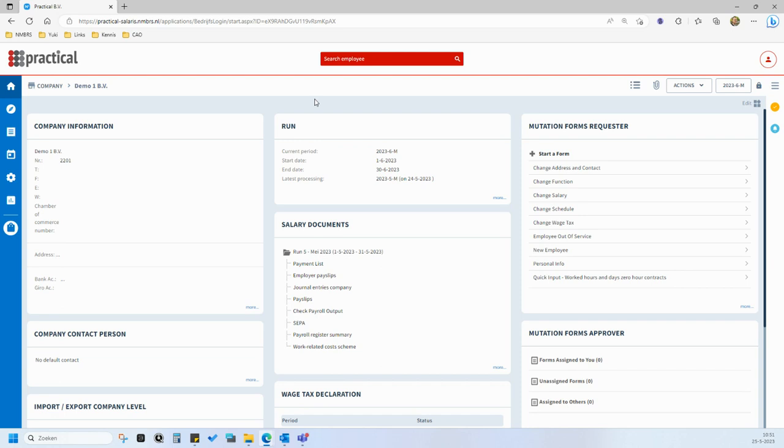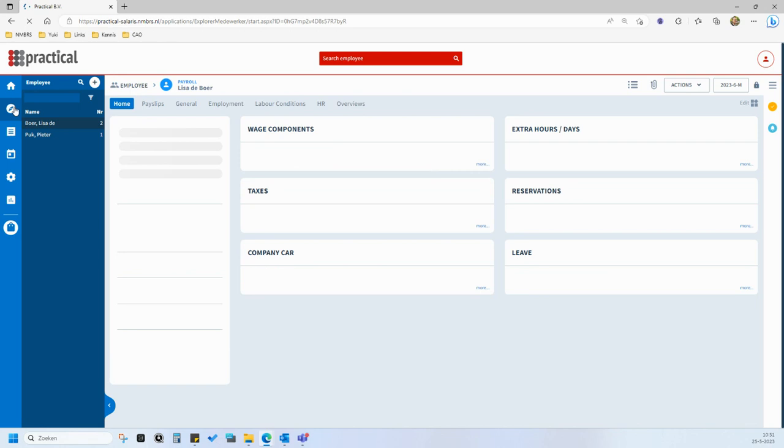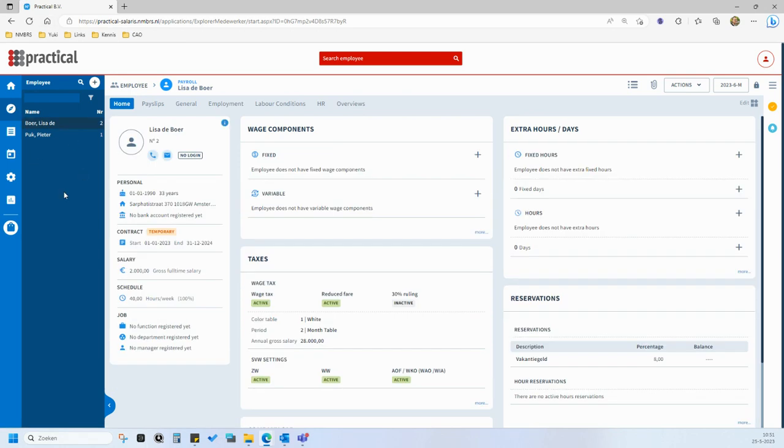When you log into Numbers, this is the screen you see. We need to go to the employees. You can find them here at the top left. Press on that button. Then the list of all the employees will open, and press on the one where you want to process the mutation.